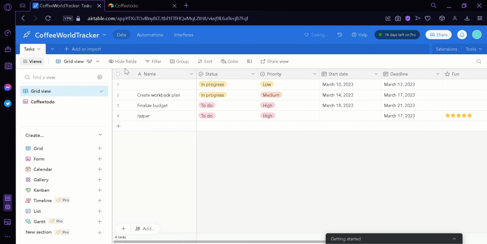And that's it, guys. That's how you can create a form and edit your form and then be able to see the update in your grid view.